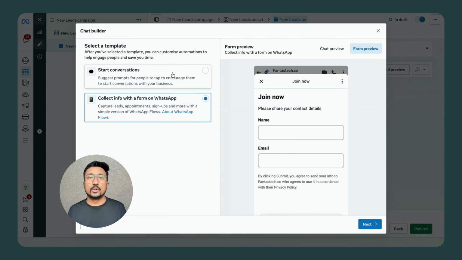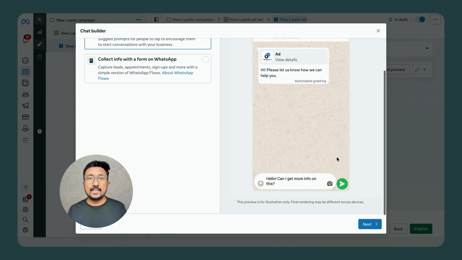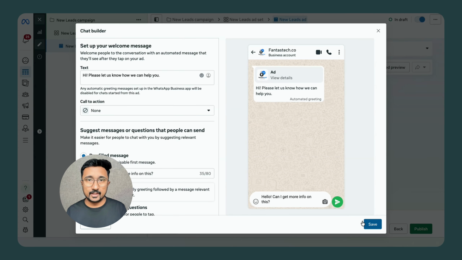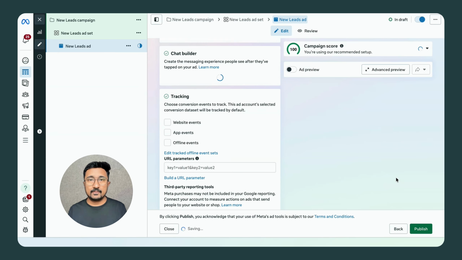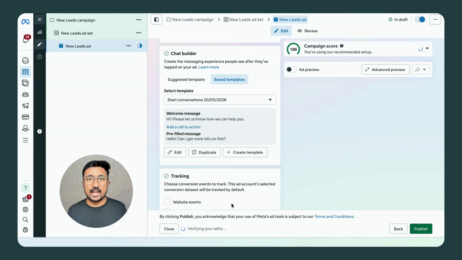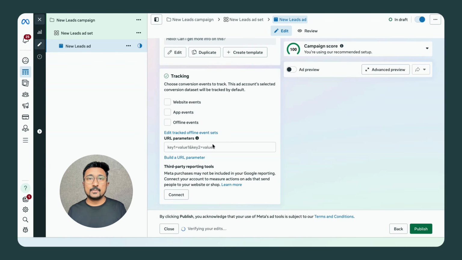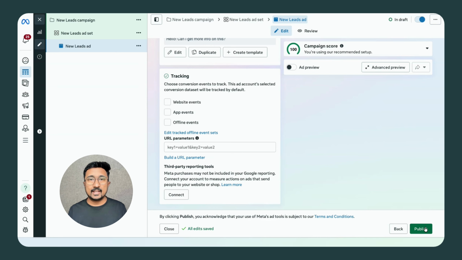Then select whether you want to create a normal message or a message with a WhatsApp flow form, and then click on the Next button to configure it. When you've finished, click Save. Then complete the rest of your ad setup. When you're done setting up the ad, click on Publish. And that's it. Your Click to WhatsApp ad is now live.